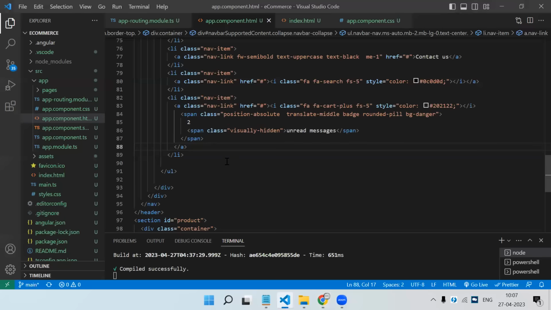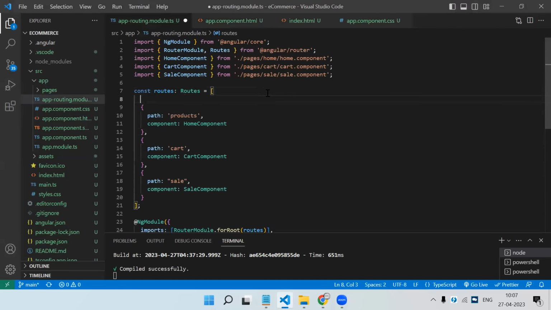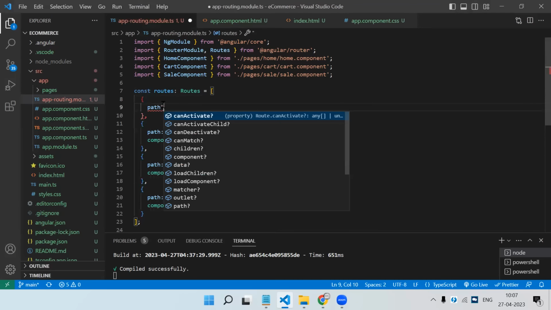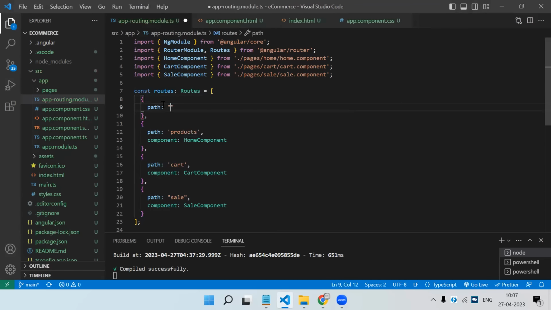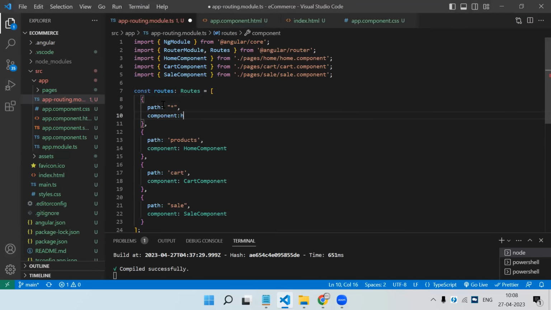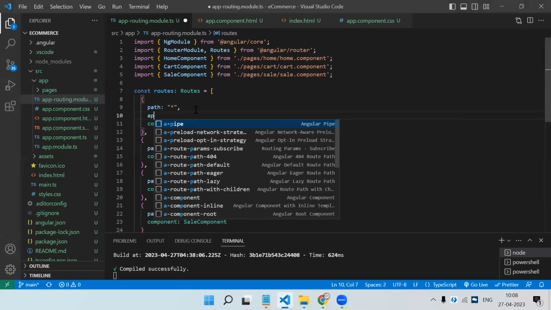Now by default, we should load our home component, that is the product component. So for that, let's create an empty route. And here the path will be star, and the component will be the product home component only. So let's see and check now. Path match, I think we need.